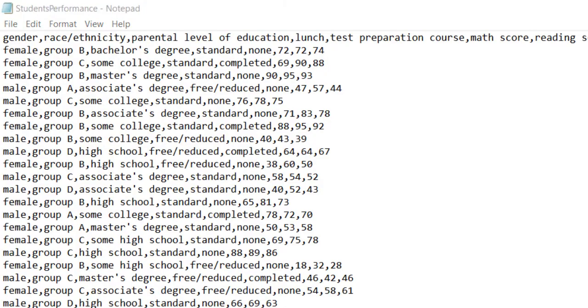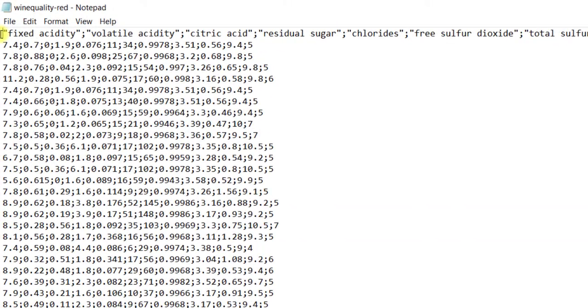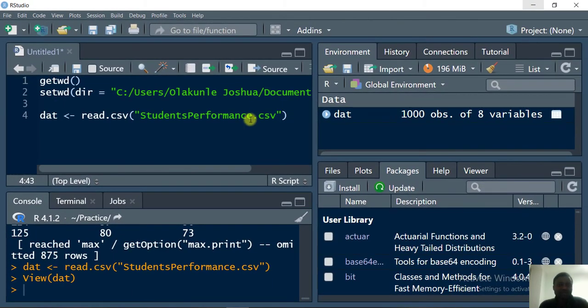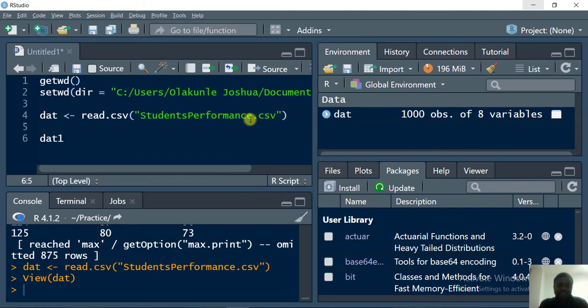But let's take for instance that we are now interested in bringing into R a file that is not separated by comma. In this case it is separated by semicolon. So how do we import this into R? We'll still be able to use the read.csv function. Let's check that out. The essence of doing that is to store whatever we have in a variable, and we can easily view it on the global environment.